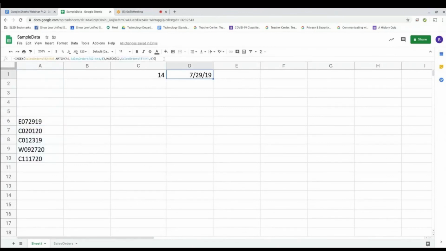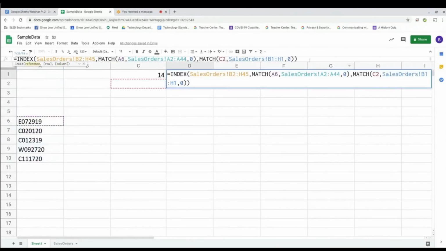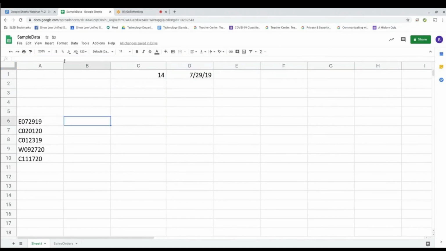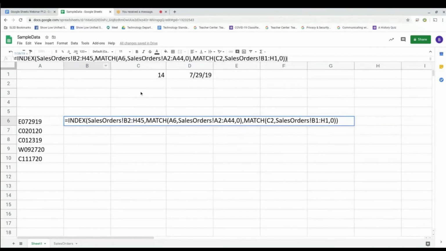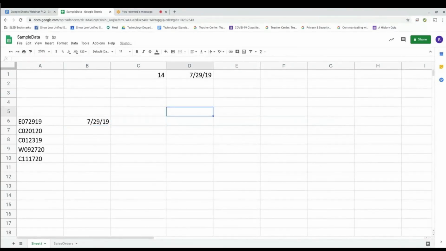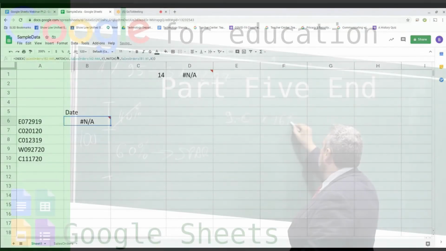So I'm just going to copy the formula. Come over here. And then, oh, the date's colored white. I was like, where'd the date go? And let's put date right here, and then let's just fix my formula real quick.